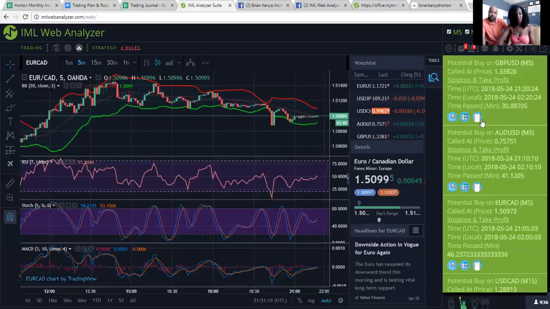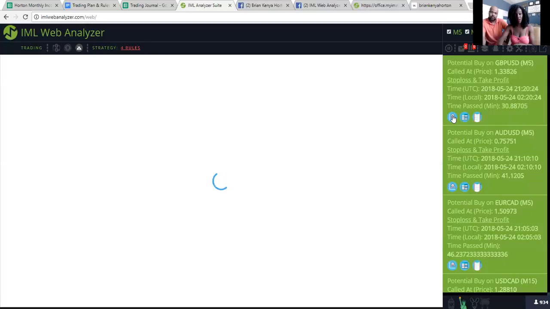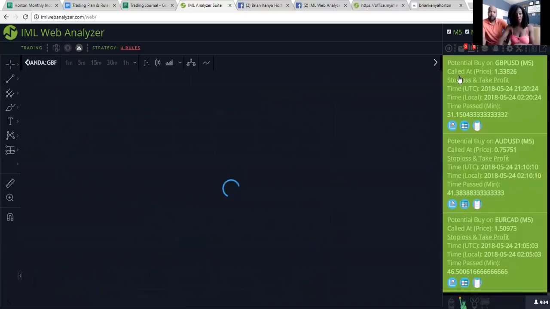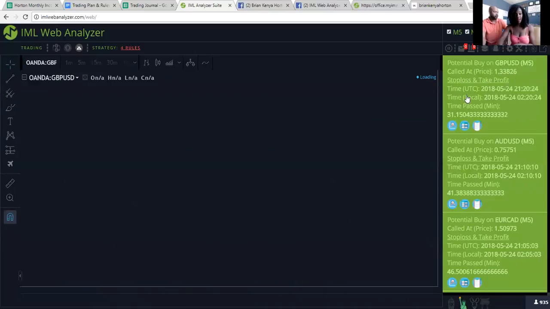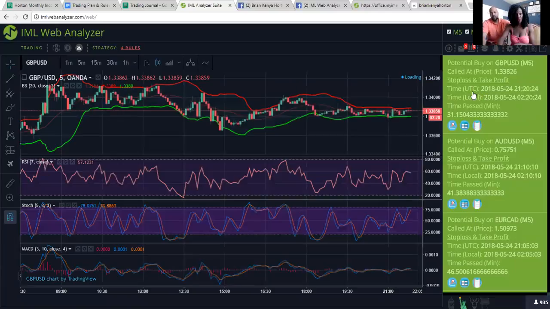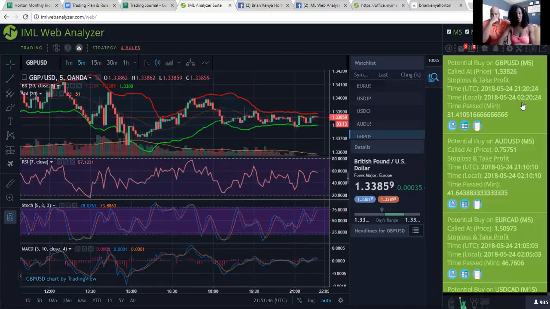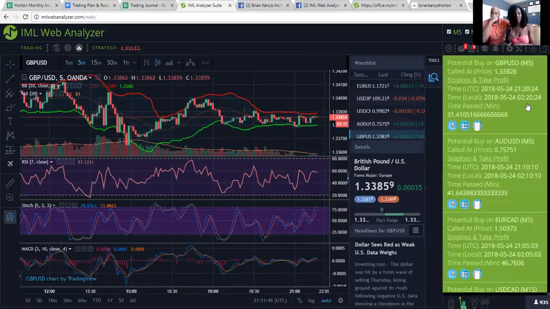Now, there are little features and icons right here. If you click on the first little circle that you see, that's going to give you the latest pair information. So if I click on this little circle, it's going to bring up GBP/USD. Then you have some information here, the called at price. The called at price means the time that the trade was called. It has the time in UTC, which is universal time, and it also has your local time. So if you want to know what time this trade was called, say it's 2:51 my time and it was called at 2:20, it tells me right here 31 minutes have passed since this trade was called.